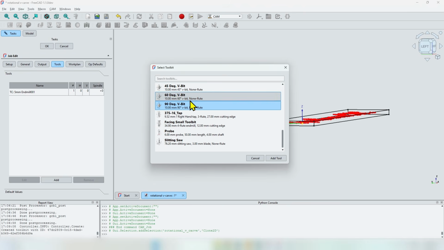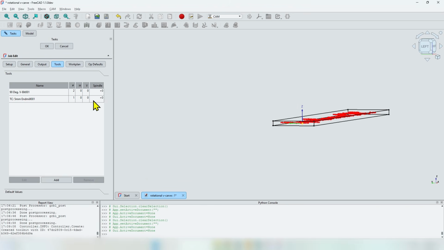Again, if you don't have the specific tool bit that you are using, check this video about creating a tool bit in FreeCAD using a predefined shape, because the V-bit is a predefined shape. Click on the Add Tool button. Let's set the horizontal feed speed, the vertical, and the spindle RPM. And let's remove the default tool bit.